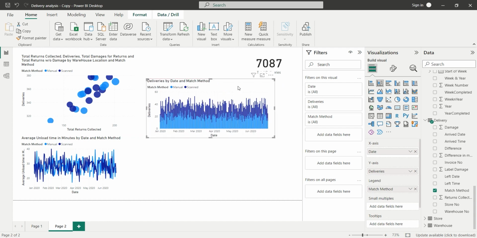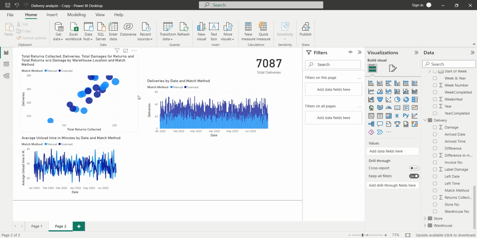Secondly, today we are going to see the total returns and damages. What does this visualization depict, and why do I need to add it? Total returns and damages depict how many returns were made on a particular day, how much damage occurred on a particular day, and which type of method was used, the manual method or the scan method.